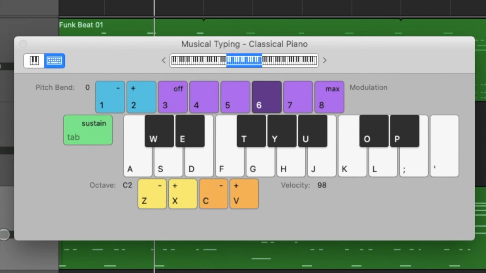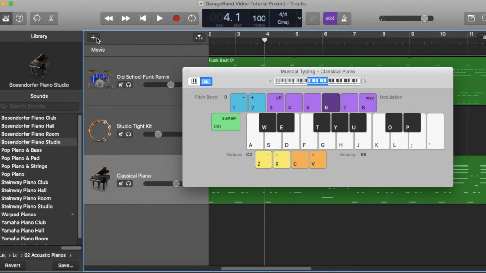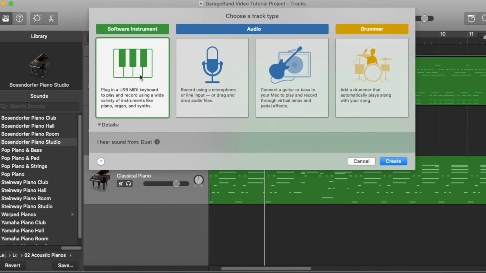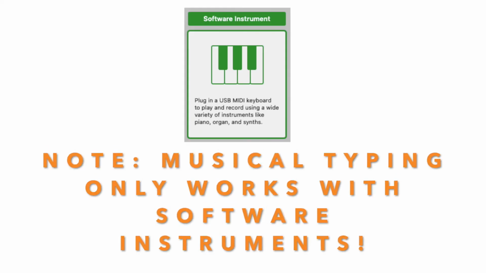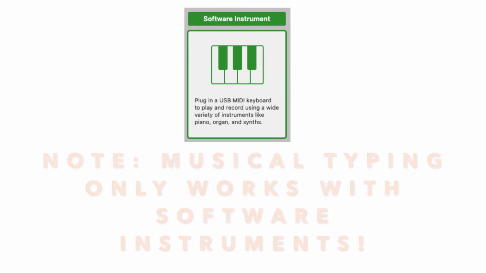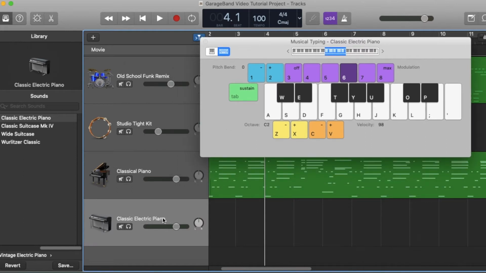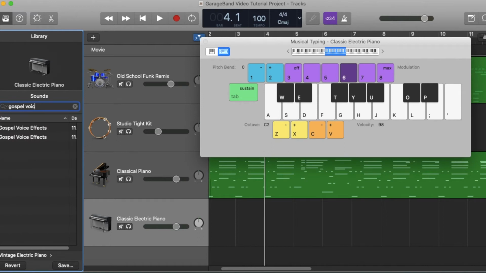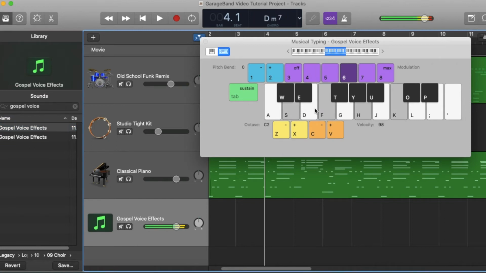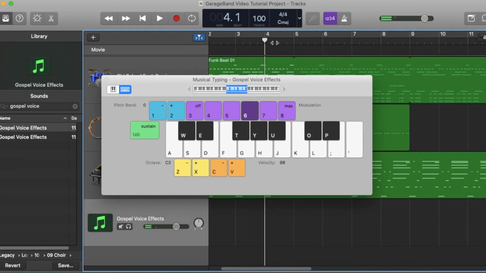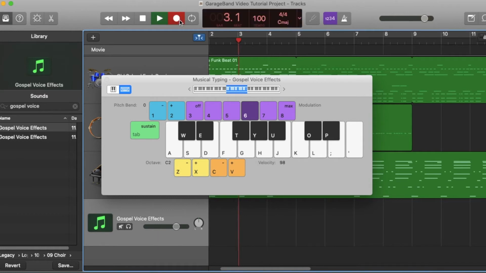make music. So what I'm going to do is I'm going to create a new track here. And of course this will only work with software instruments, obviously not with audio instruments, and it's great. So what I'm going to do now is choose some kind of sound. So I'm going to go over here and type in gospel voice and grab a gospel voice effect. Okay, and you can hear that over here on the All right, so now I'm going to just go to roughly around bar 4 and hit record and just record a couple of bars of this particular sound.